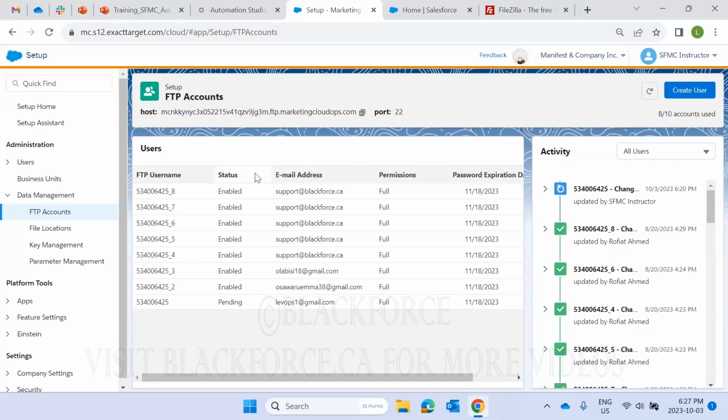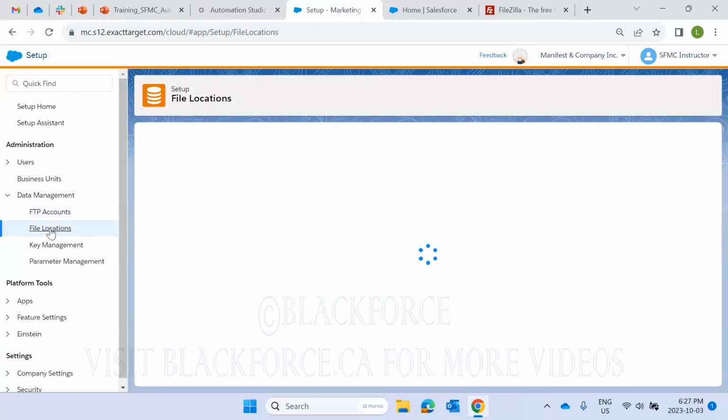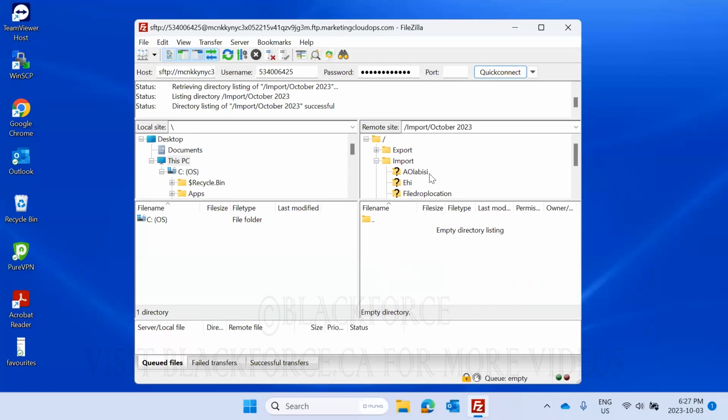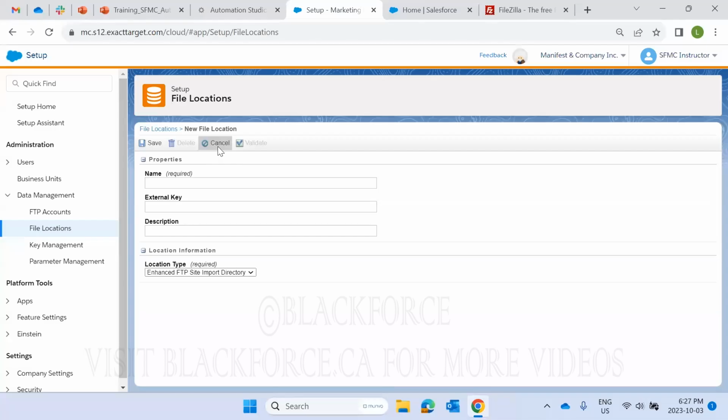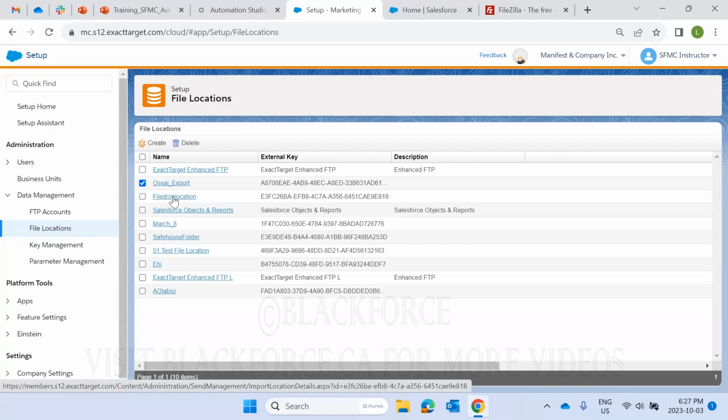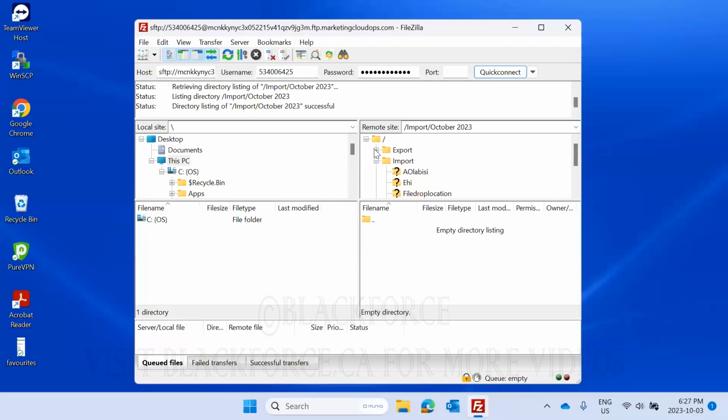The next thing I need to do, since I've created this folder, is come here under the setup section. I need to go to file locations. All right. And I need to create a new file location because I just created a new folder under this section. I need to create a corresponding file location here. So for example, this one that says OSI export, there's a corresponding folder for it here. So that's the one.